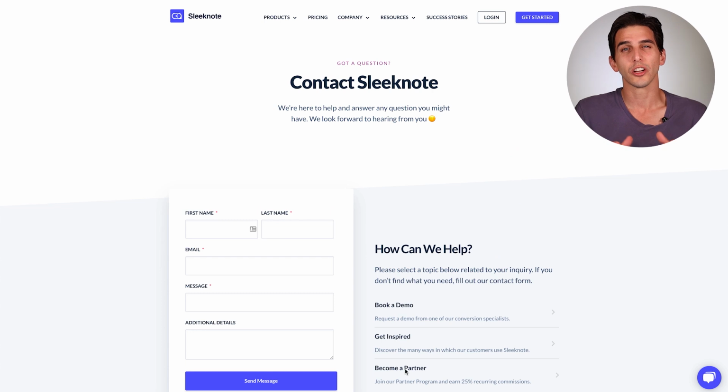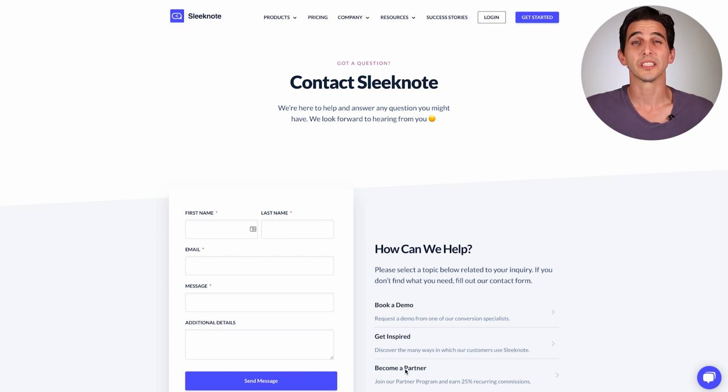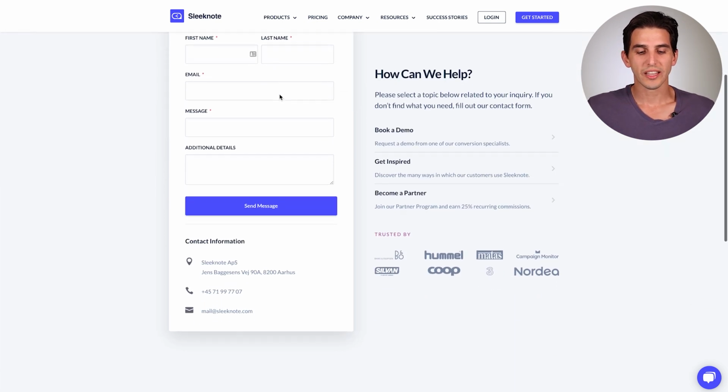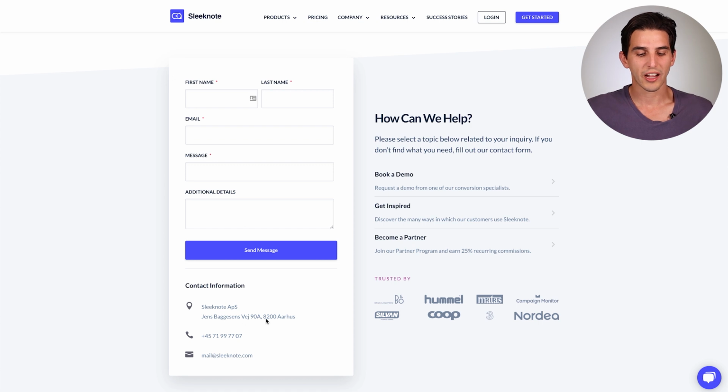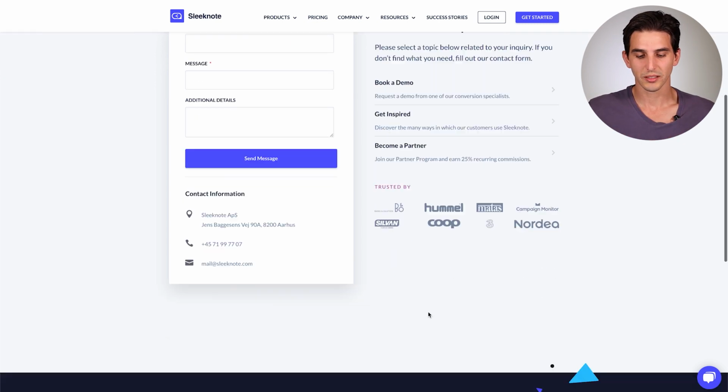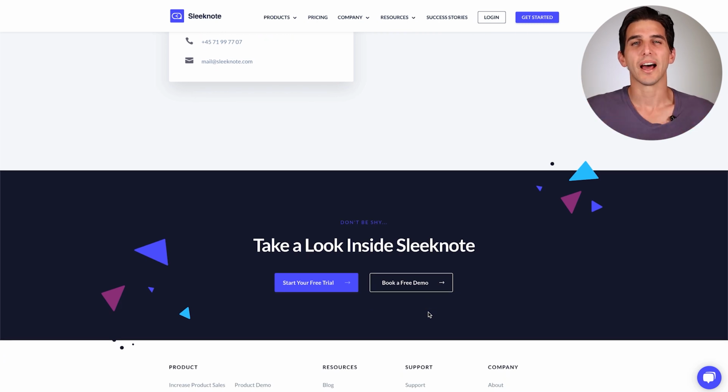So we're going to take a look at a few examples, the first of which comes from Sleeknote. And if you look at their contact page, they have a really nice hero area section that explains what the page is about and what the visitor can find there. A really nice looking contact form followed by a contact information section. And then on the right side here, we see a bunch of useful links along with some social proof elements. And then a final bottom section call to action where they showcase some of their free offers. Now, if you want to build something similar, let's head on over to the Thrive Visual Editor and I'll show you how to get this done quick.